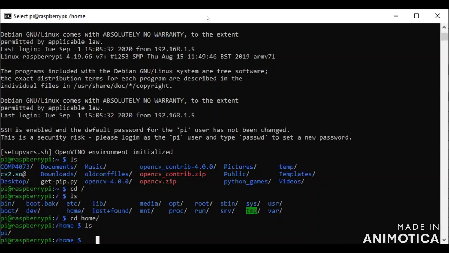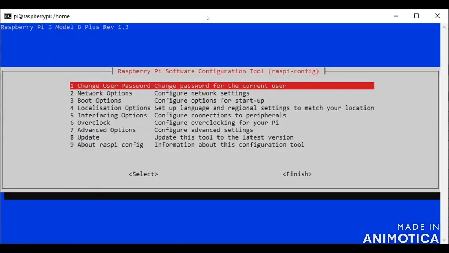And then the first time you run and set up the Raspberry Pi, you will see a window like this. You will see a window like this.